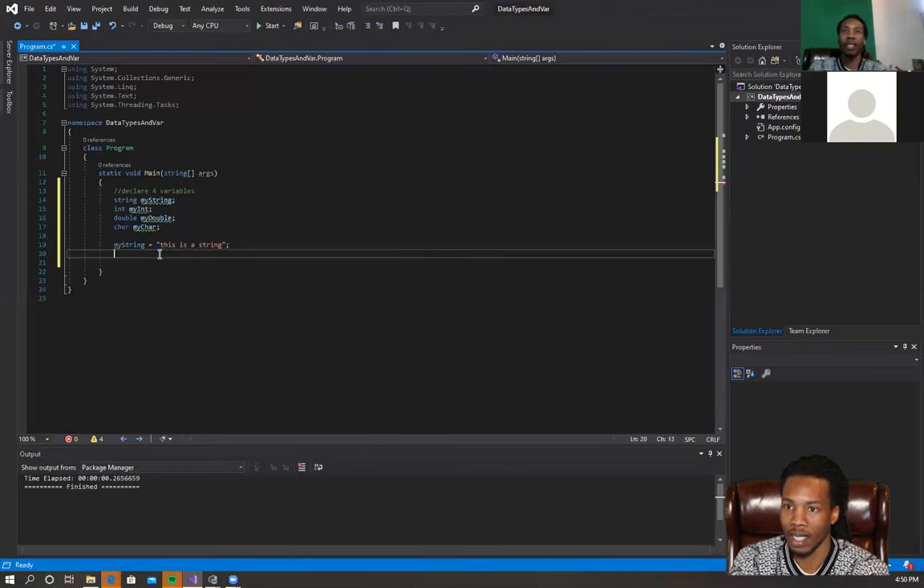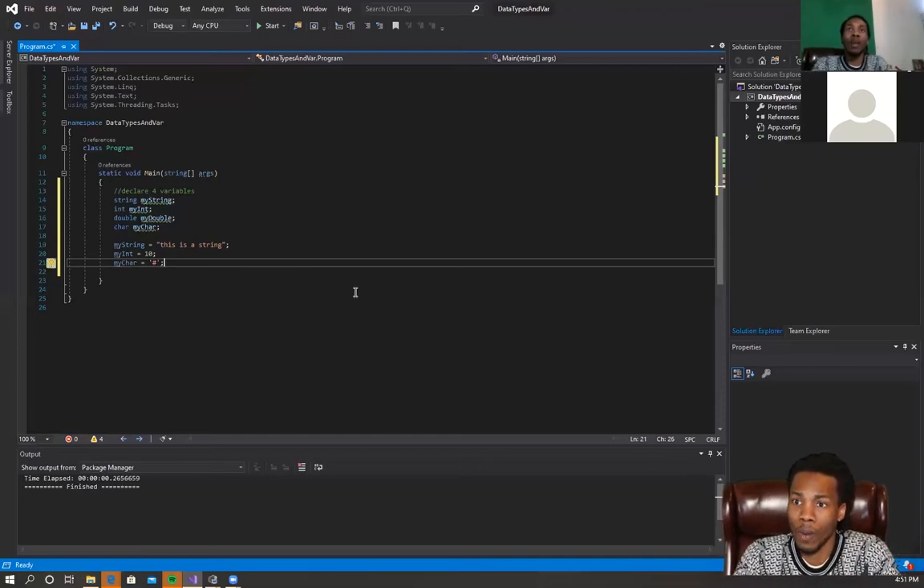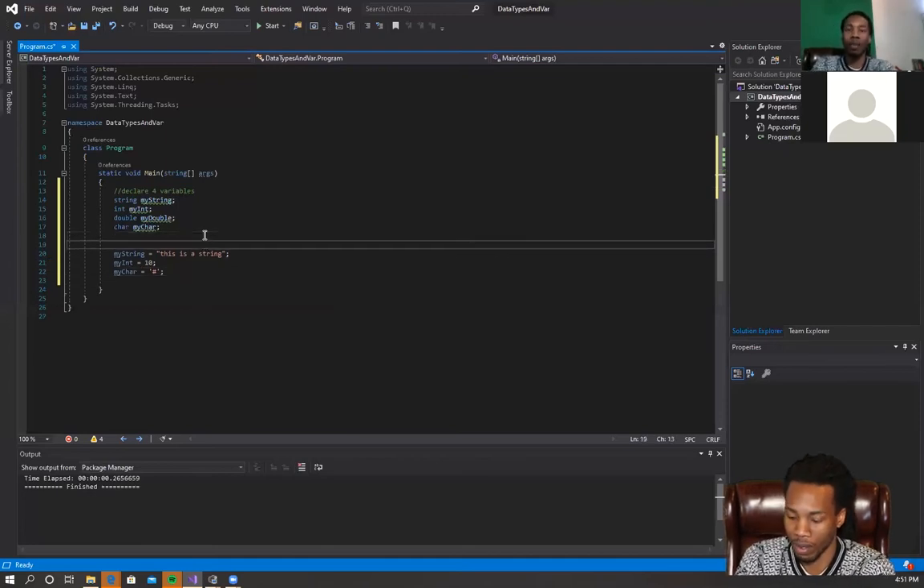Then my int equals 10. And then I'll do my character just so you can see the single quotes equals, I'll do the hashtag or a pound sign, whatever people want to call it. All right, so here we just initialized 3 of our variables.